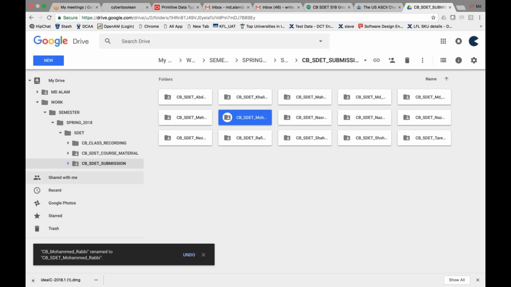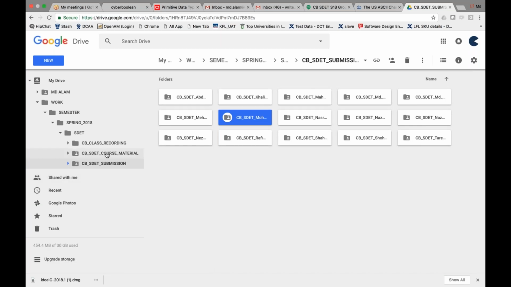So now you will be able to see only two directories if you click on shared with me. One is called CB course material. Another one is called CB underscore followed by your first name and last name. Is that okay? Do you want me to change anything else? You can see the change right now in your shared folder. Yeah, it has already changed. Okay, all right.